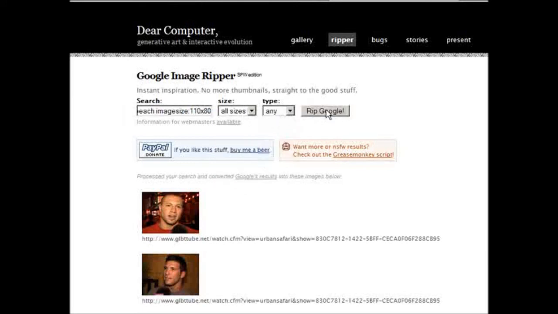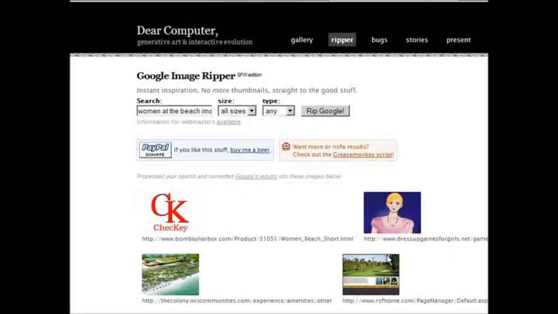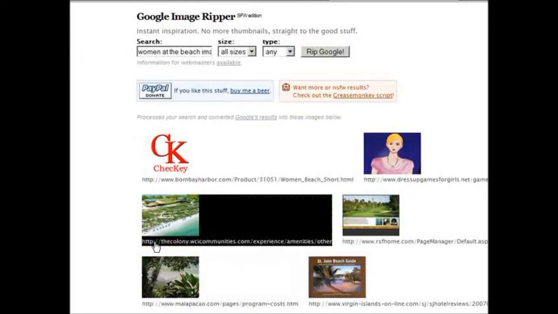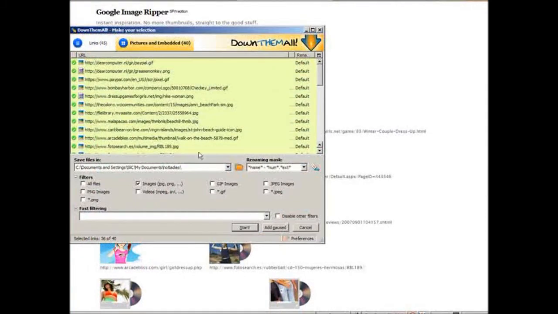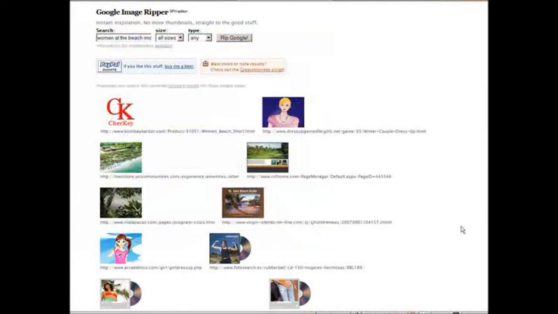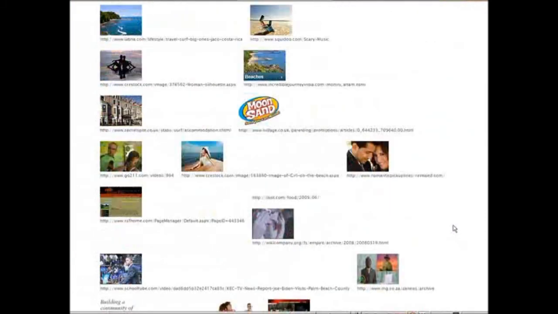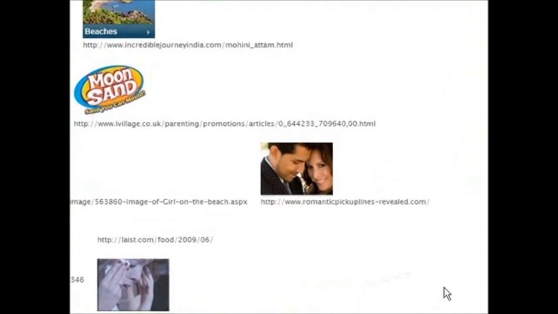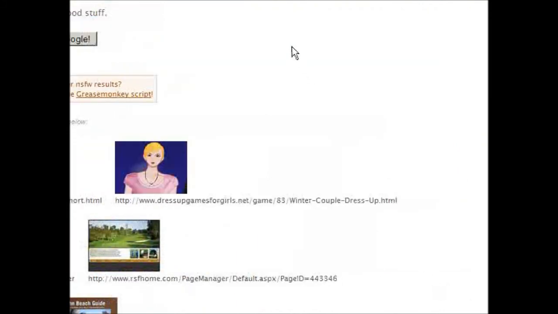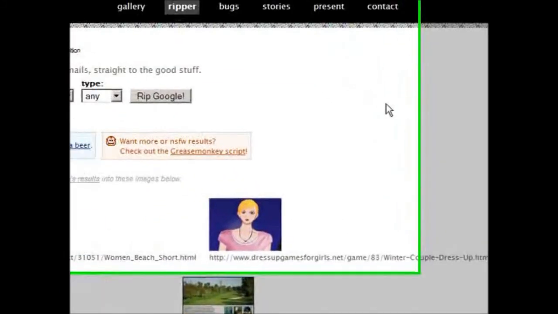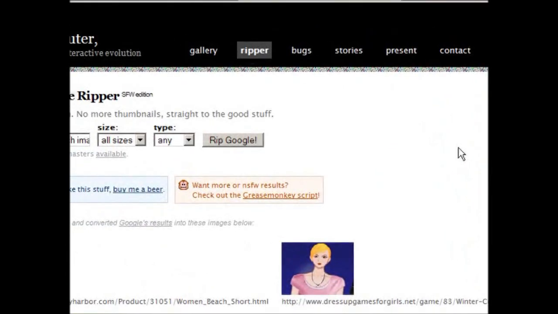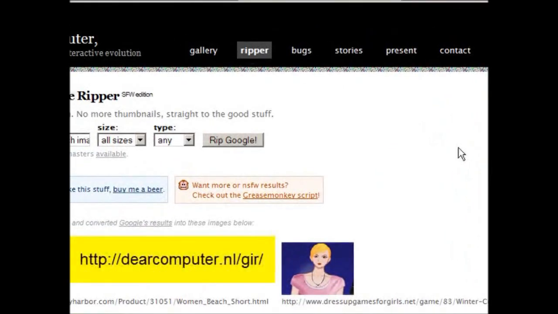Rip Google, and it will remove the thumbnail in front of the specific URL, which will allow you to download every single image onto your PC. Once you have that, you can start split testing all these images and see which image actually works and converts. Again, the site that you want to use is dearcomputer.nl/GIR. Basically, it's the Google Image Ripper.